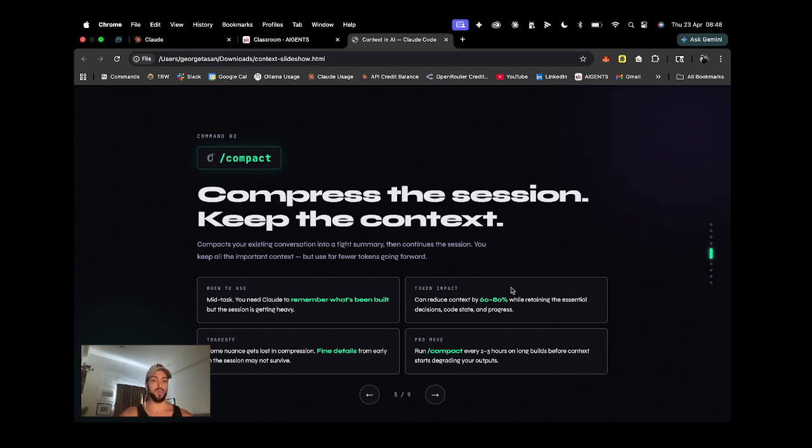This is very crucial for you to be able to use Claude Code as long as possible in your usage window. So the trade-off: some nuance gets lost in compression. Fine details from early in the session may not survive. But honestly, this is not that big of a trade-off. I have not noticed this to be an issue at all. Whenever I use /compact, I retain the exact same quality. It remembers everything. It's never been an issue. So don't worry about this too much.